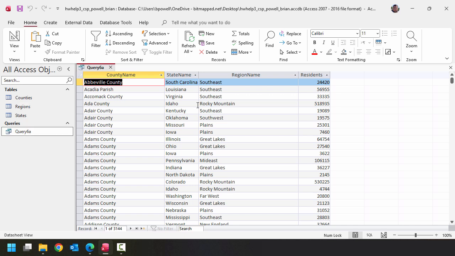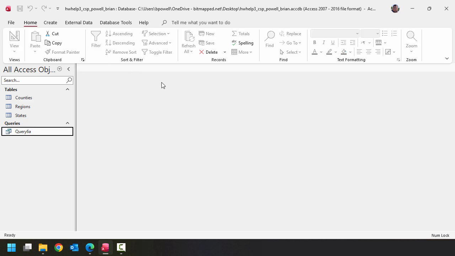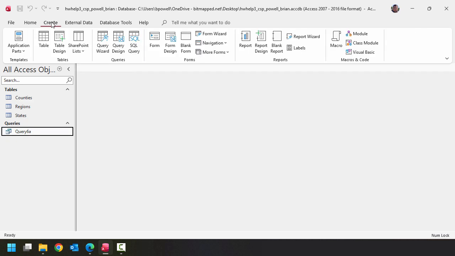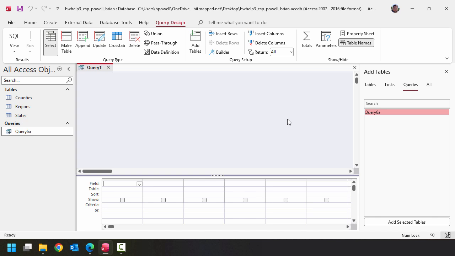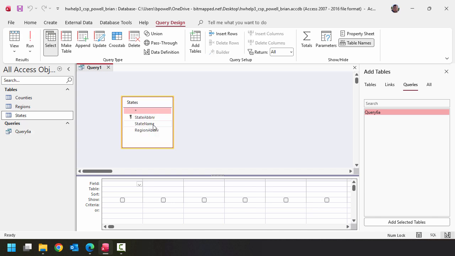Let's go ahead and continue on to query 6b. I'm going to close out of 6a. We'll go to the create ribbon again, and we'll click on query design. The instructions say that we're going to explore so-called bedroom counties, where many of the residents travel outside of the county for work. We want to create a new query listing the state name, county name, number of residents, and daytime population. So for the state name, I'm going to go ahead and add the states table to my query, and then we'll just double click on state name.